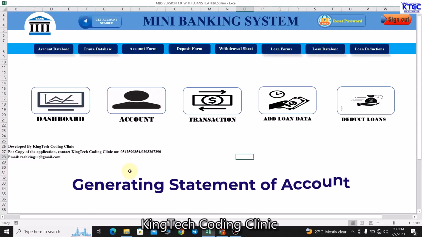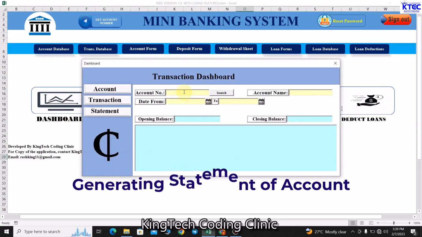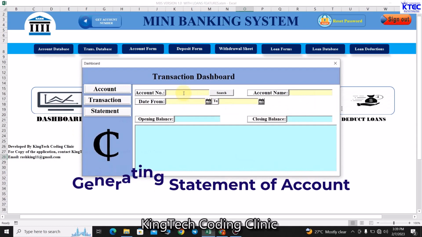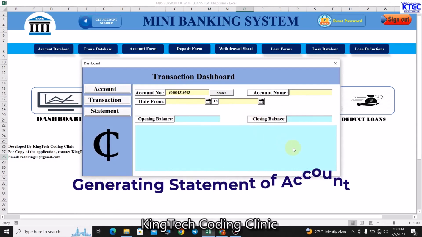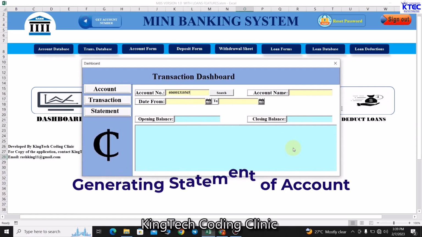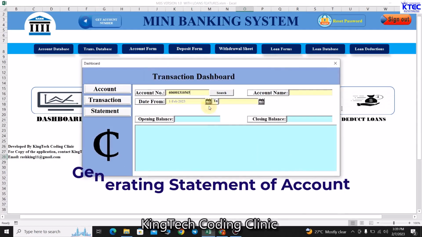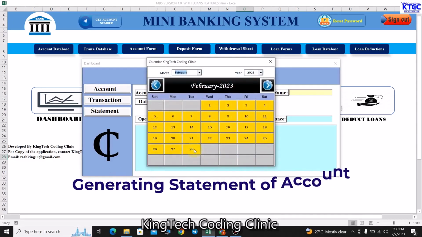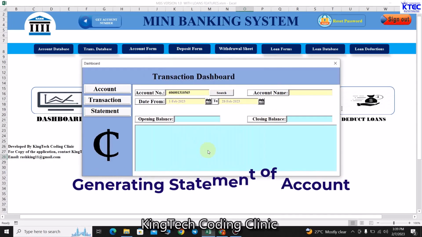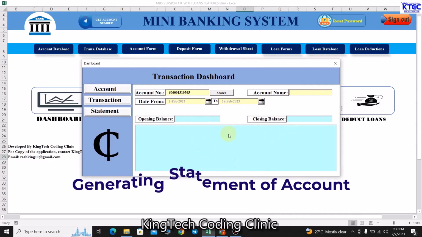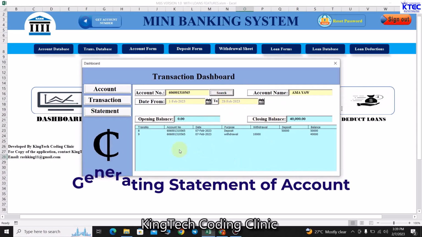To get the statement up and running, you would have to click on this dashboard group. In here, just go ahead and enter the account number, then the date range from when to when you want to generate the statement for. We then click on the calendar to choose. I would want to say 1st February to the last day of February, that is the 28th. Once I'm done, let's go ahead and click on search. So I have my account statement generated.